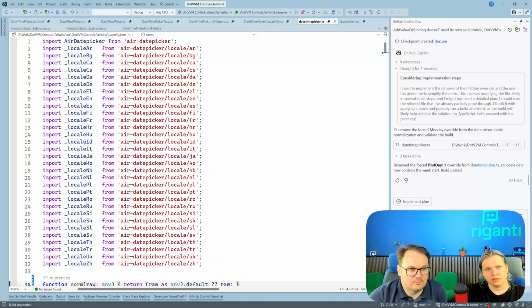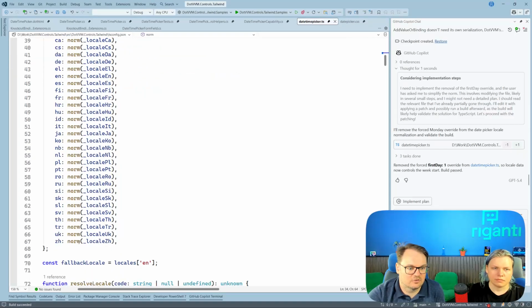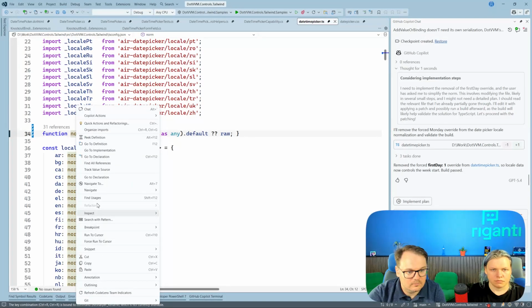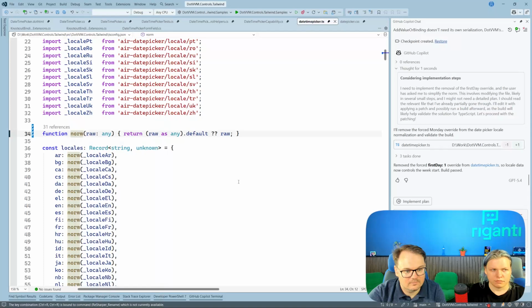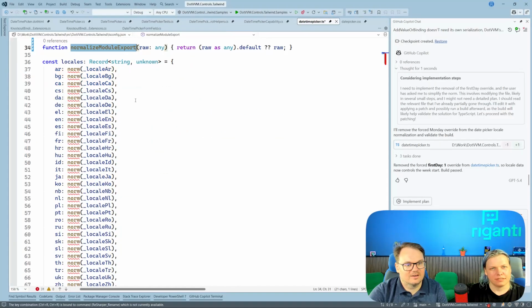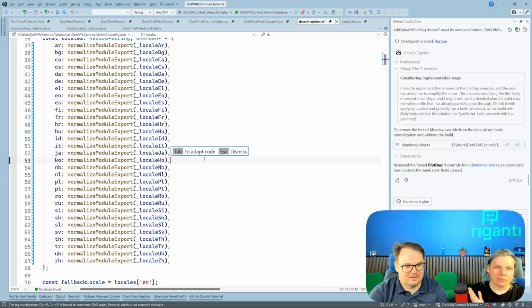Okay, so these imports couldn't be simplified much because it doesn't make sense. Here it's probably fine. We have to just pass them through this function. I would rename it to something like normalized module, but I don't have ReSharper working here, so let me try to do it. Can I rename? No, there is no ReSharper here. I don't know why. So again, parallel programming. Normalize module export. Okay, now it's like this. Okay, it would be great.